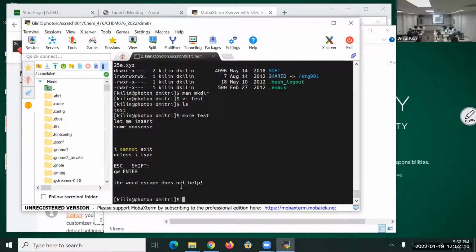Test is mine. Escape. Yeah. You see? Now shift and colon. No, I already typed escape. Shift and colon, two dots. Now type wq. Enter. Now ls. You see there is a file test. More test. You see? Yeah. Okay. So you're done for the day.